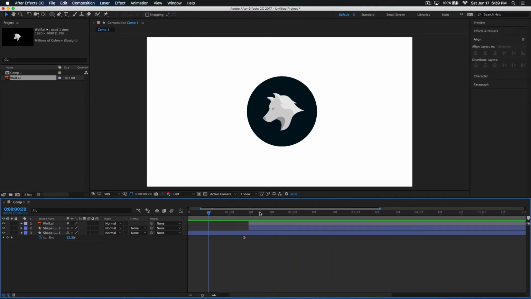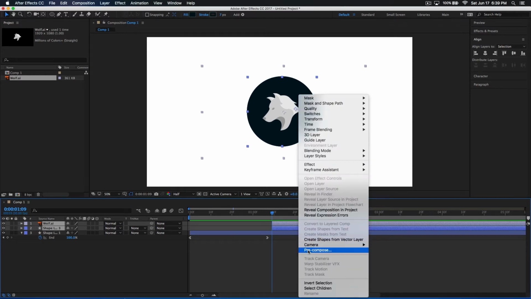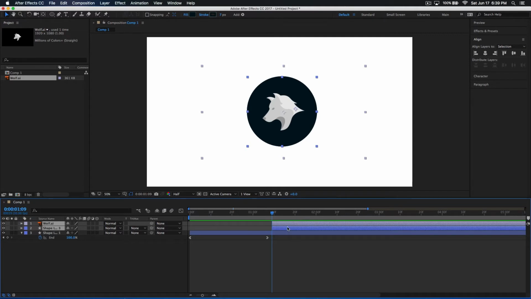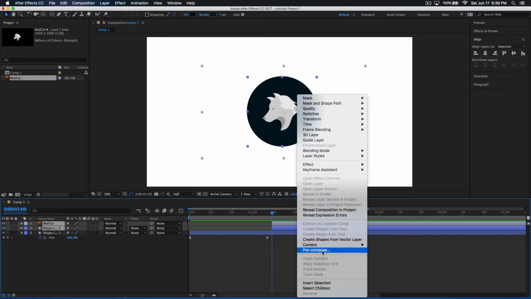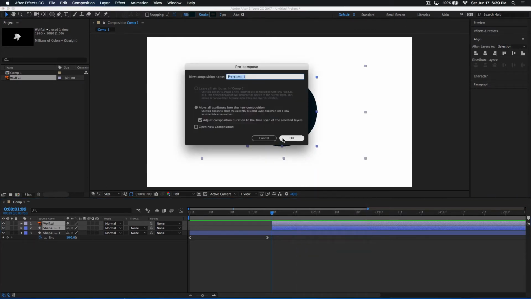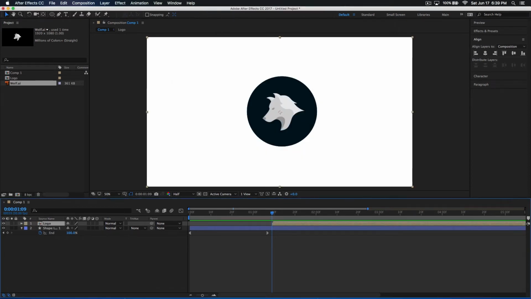So now we've got the logo kind of just popping in there, but we want to give it something more than that. So what we're going to do is essentially merge these layers together by creating a pre-comp. So select both these layers by clicking on the first one, holding Shift, and clicking on the second one. Then right click on both of them and go to Pre-compose and just click OK, and we'll name our composition. Let's name it logo. Awesome. So we've got our logo in a different composition now. We can essentially merge those layers together.